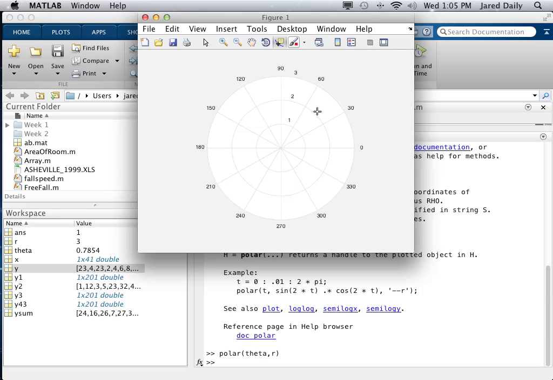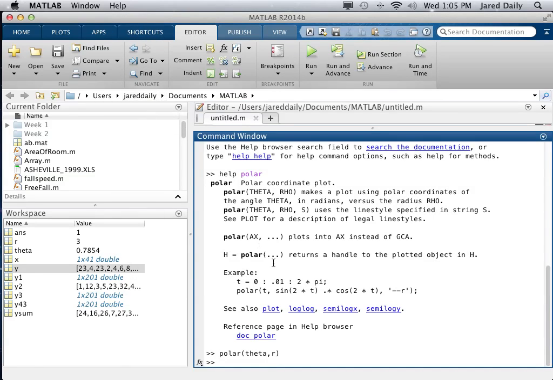But if this was 1, 2, and 3 out here, it should have put a point right there at 45, comma 3. And maybe it just doesn't like doing single points in polar. But let's do something else in polar. Let's do an equation in polar, for example.